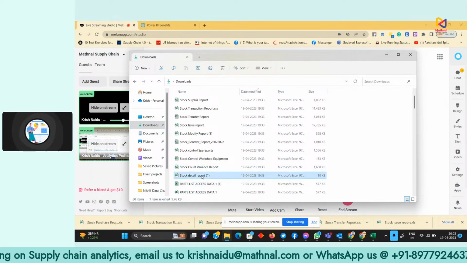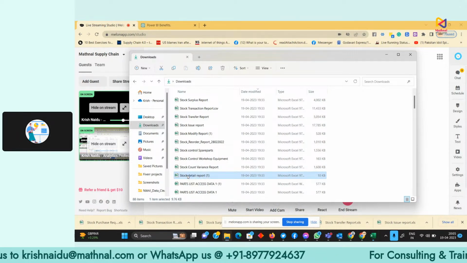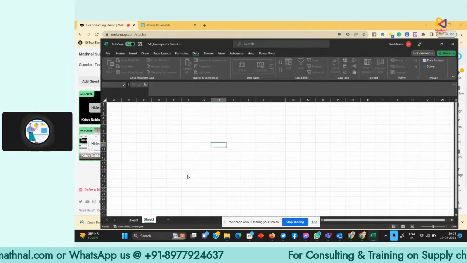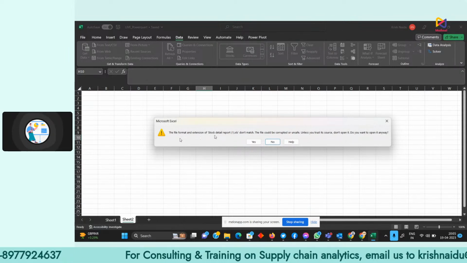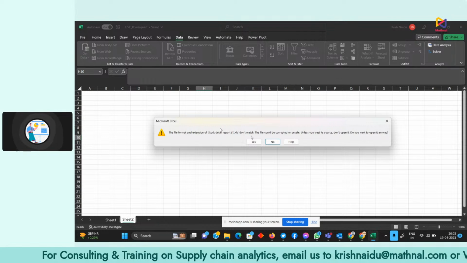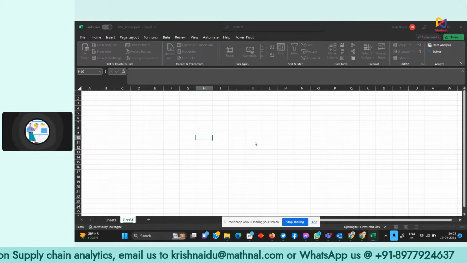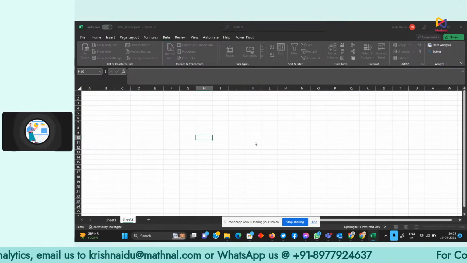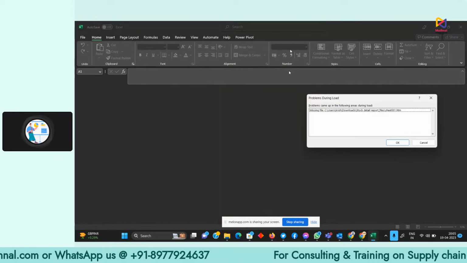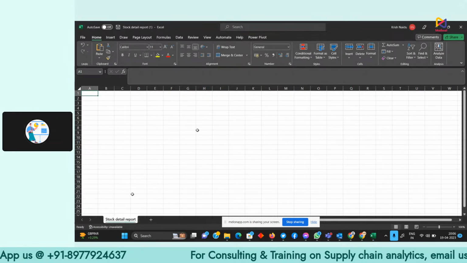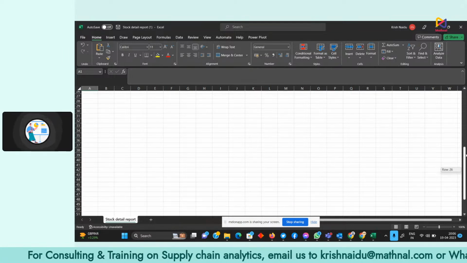This is called stock detail report. So I'm going to open this file, and it is showing here that the file format and the extension of stock detail report don't match. Okay, so do you want to open it anyway? Yes, I'll open it anyway. Okay, so there's a problem in the file format here. Let's see what the issue is. I don't see any kind of data here. This particular sheet is blank.